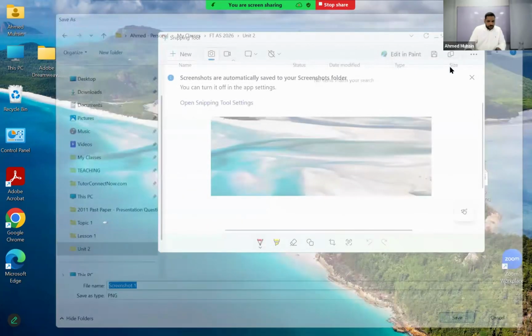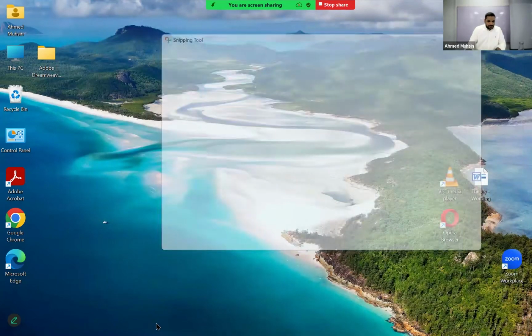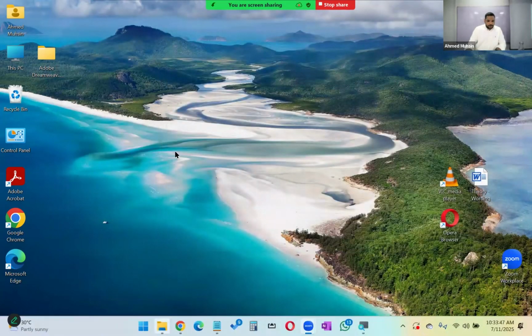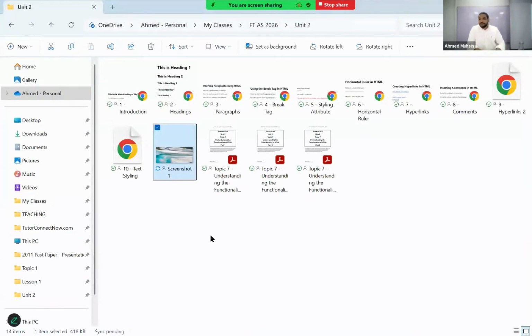Can everyone go into your folder and see if you can see the image there? In your folder, can you all see screenshot 1? Everyone, please make sure you can see it, and you should know the file type also, because when you insert it into your web page, you have to mention the file name and the type. .jpg, .png, whatever it is. Okay?